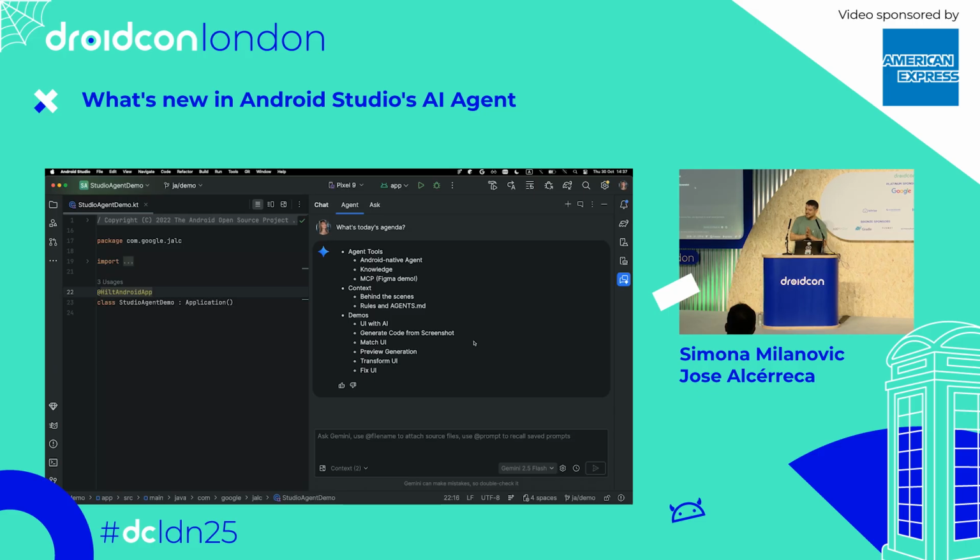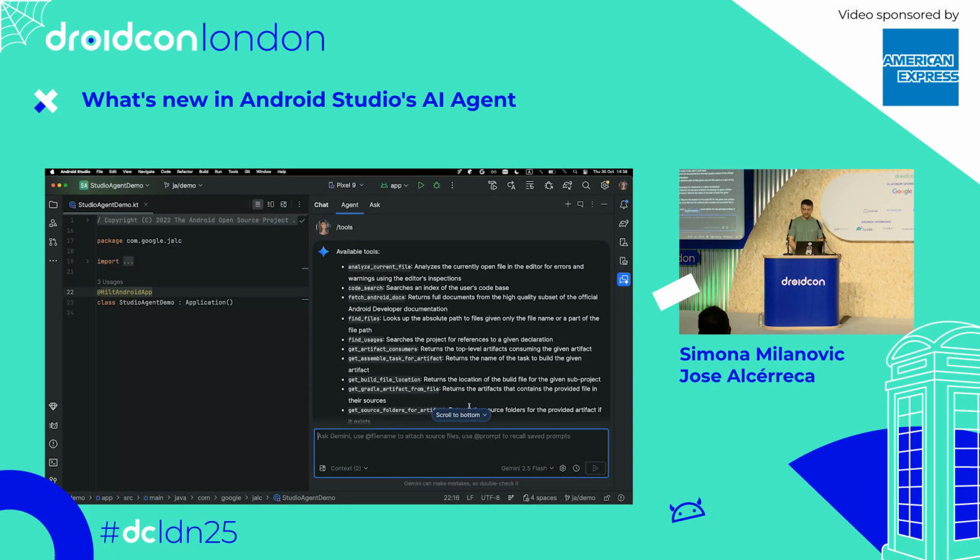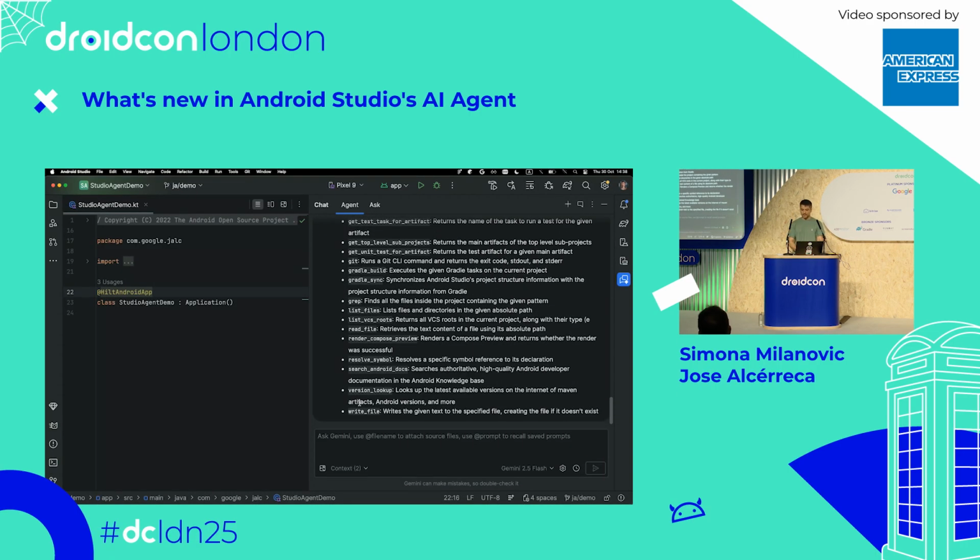All right, so in order to understand the basics of agents, we first need to talk about a couple of concepts like tools and context. Something that we're going to be mentioning all the time in this talk are tools, agent tools. Tools are what make an agent different and what make Android Studio's agent special. So if I run this command /tools, we can see the list of tools that are available in this agent.